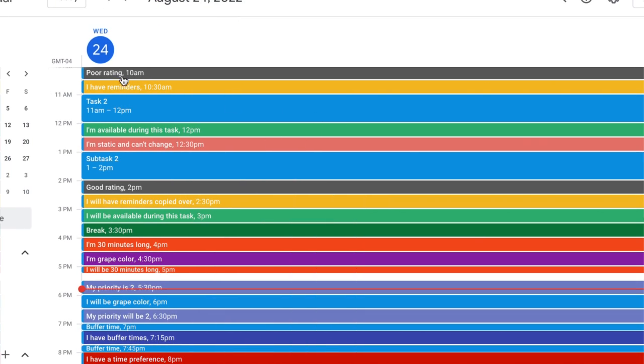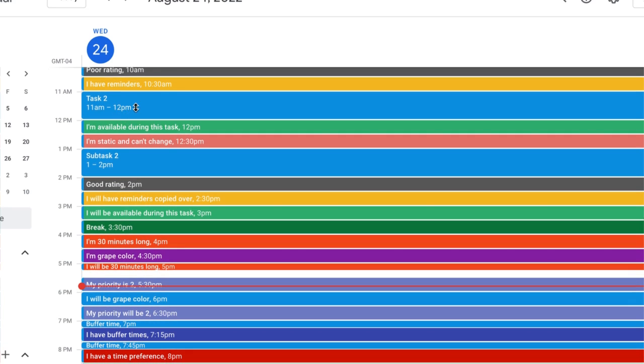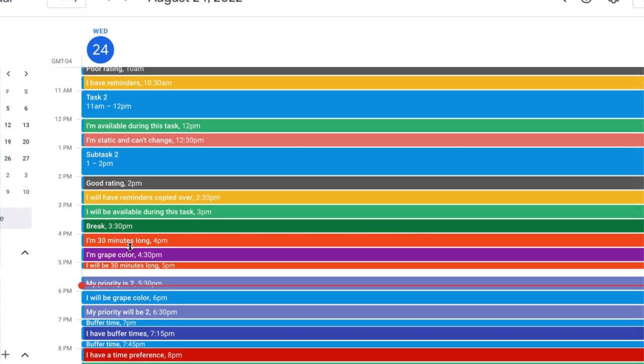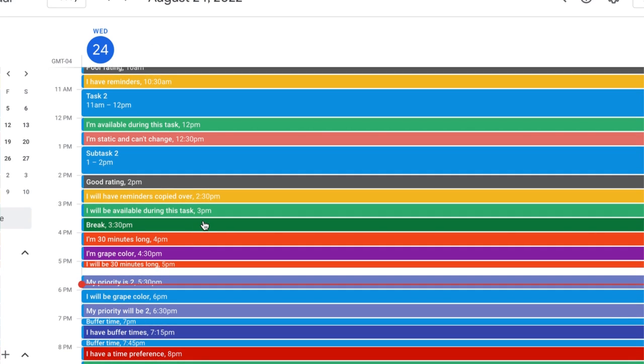So if you want, we can pause it just to read through each one. I'll just mention a few. So I have a task that has a poor rating. I have a task that has reminders. This is another task. I'm probably available during this task. So each of these titles sort of tells you what is uniquely different about each of these events. So each event itself will show you what Atomic can do after you run through this entire day through Atomic, through the scheduler that's part of Atomic.